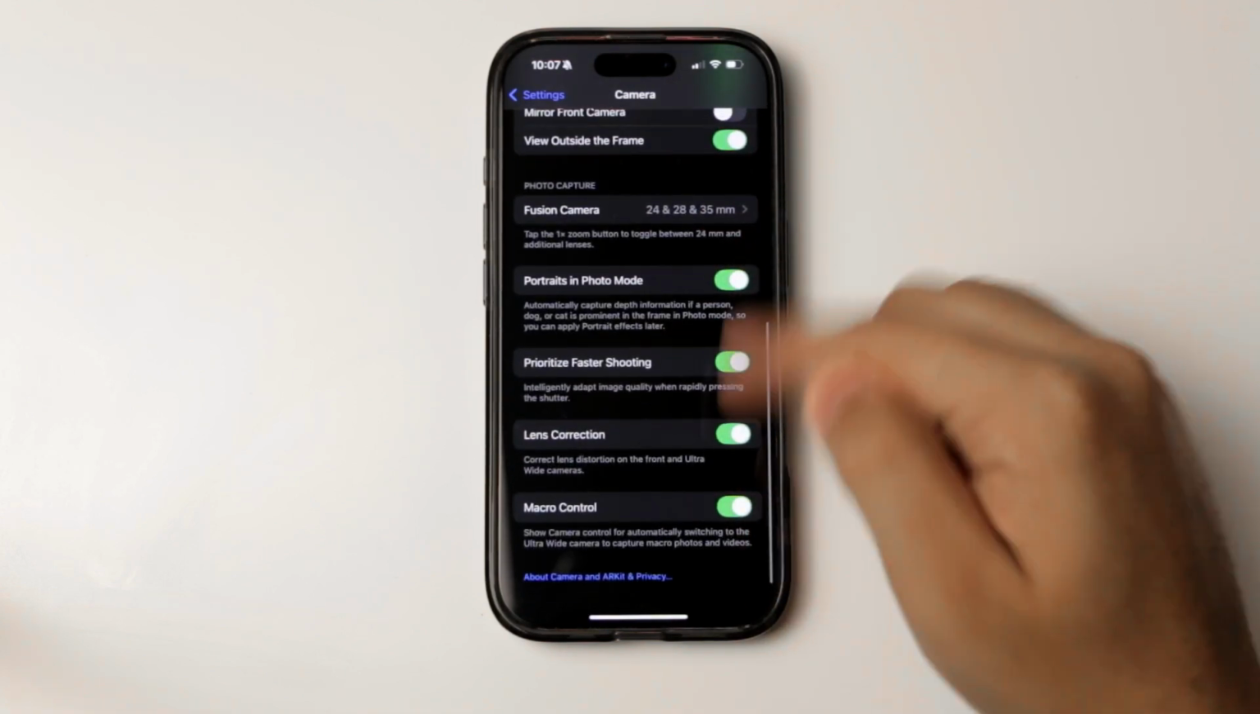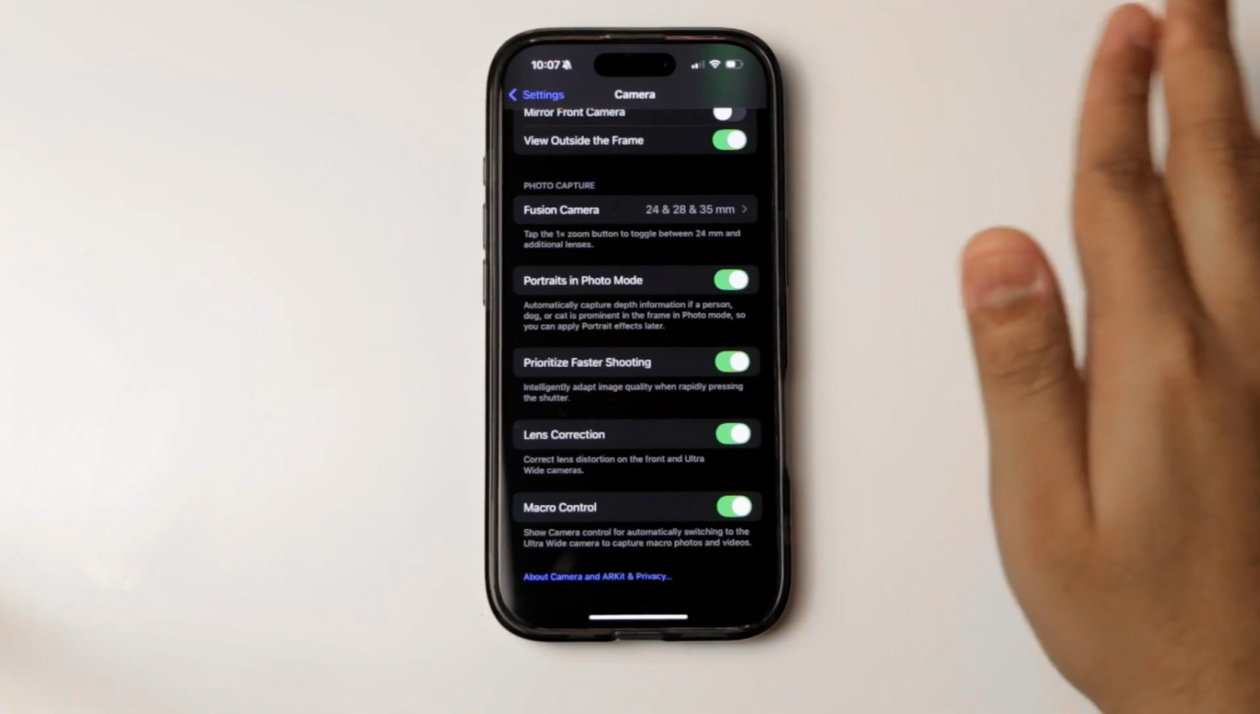Now this option is just intelligent processing so that there is no shutter lag if you are shooting a lot of pictures one after the other. Then we have the lens correction turned on and macro control turned on. So these are all the basic camera settings that you need to change in the settings app.